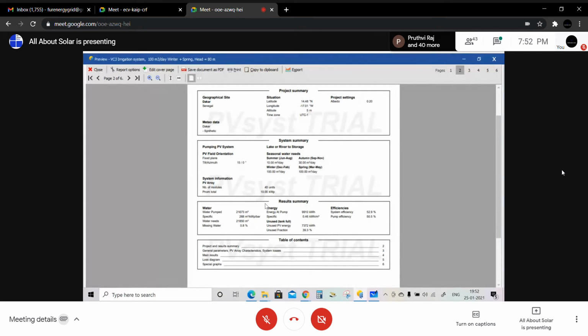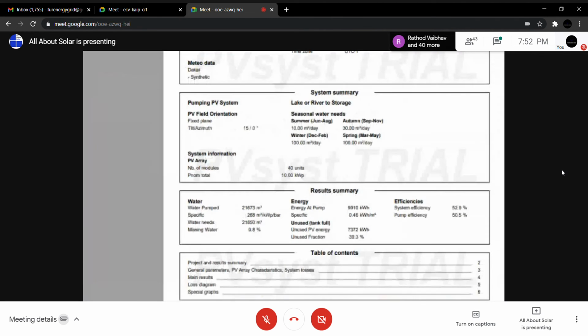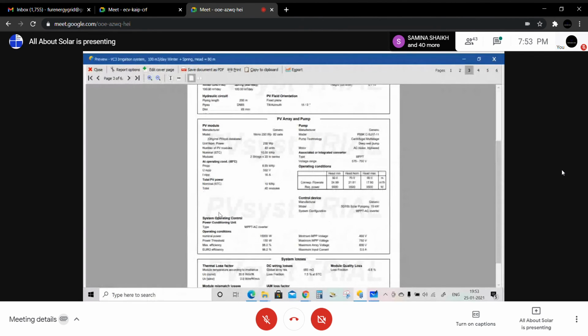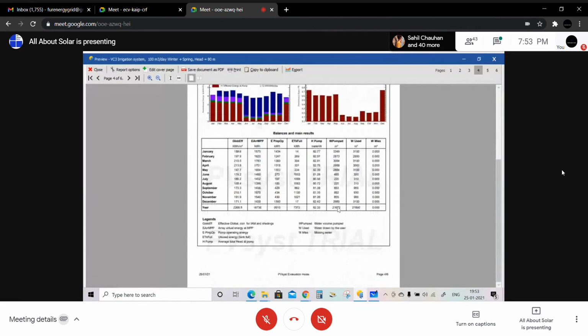Here all the details will remain the same, but the main difference is the water details. Here you can see the water pump and specific water details, like how much water you are pulling per kilowatt capacity, what the water need is and what the water pump is. According to this, you will finally get a result: water pumped, water used, and water missed. So you can get an idea of how much water you have used. If you miss lots of water, that means your design has some kind of problem.